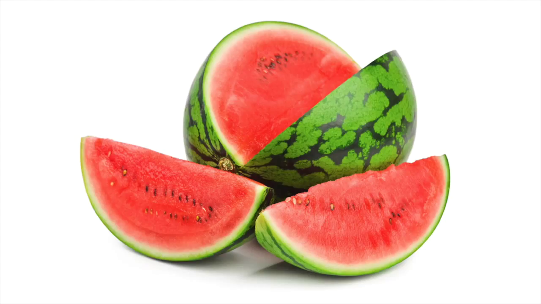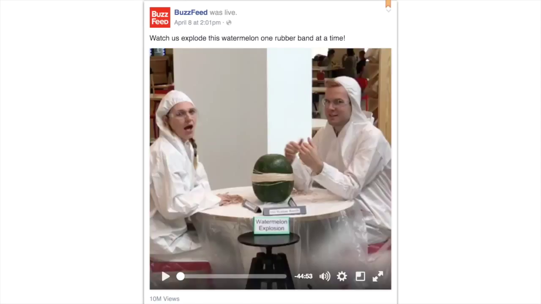And you might have seen a lot of talk about watermelons here recently on Facebook or on social. And the reason why is because BuzzFeed did the first kind of viral Facebook Live broadcast a couple of weeks ago or last week. What they did was they one by one put rubber bands on a watermelon to figure out how many rubber bands it would take to make that watermelon explode. Again, not the most highbrow of content, I will fully tell you that, but BuzzFeed knows what goes viral.